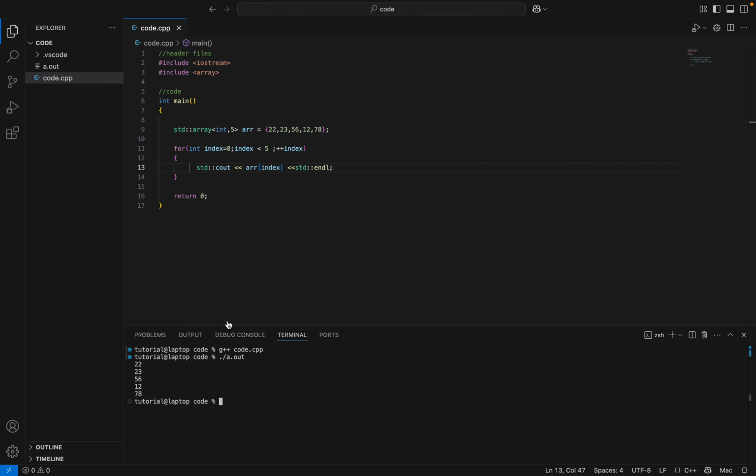So there you go. We have an array, a container, which is storing elements of the type integers, 5 such elements. These are those elements. And using the for loop, we have been able to iterate over this container, access each of those individual elements, and then print. Okay, so 22, 23, 56, 12, and 78. So this is the way for you to use the arrays. Very, very useful, very, very handy.